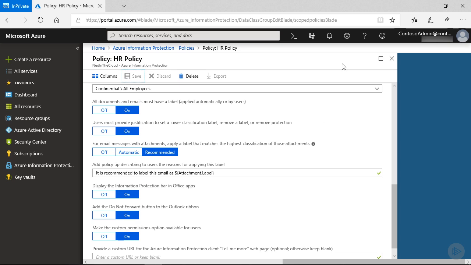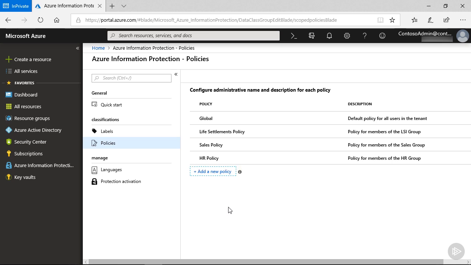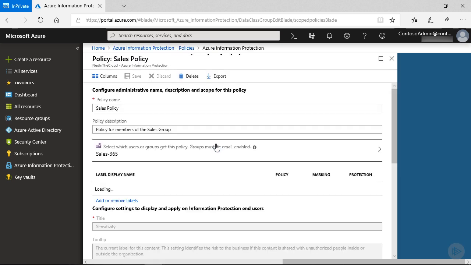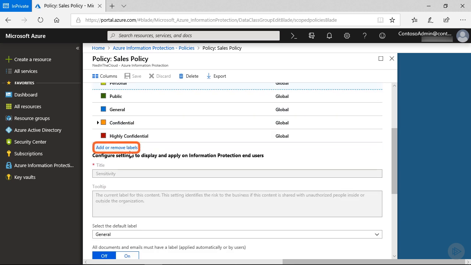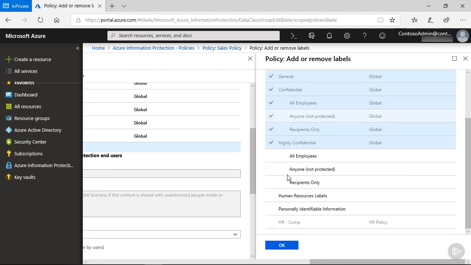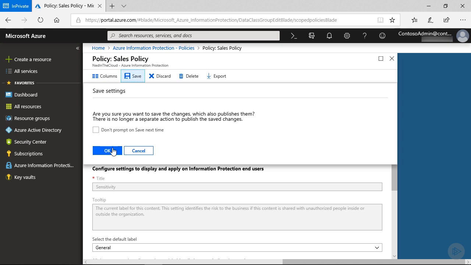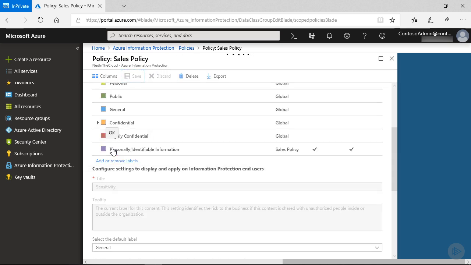All right, so that's saved. We can go ahead and close that. And you'll see there is now an HR policy in our policy list. The next thing we wanted to do was to go into the sales policy. And remember, we want to add that personally identifiable information label. So we'll click Add Remove Labels, scroll down, select the personally identifiable information label and click OK. And then finally just click Save. So now this policy will be updated to include that label. All right, we can go ahead and close that.